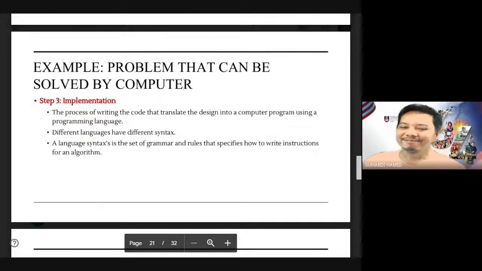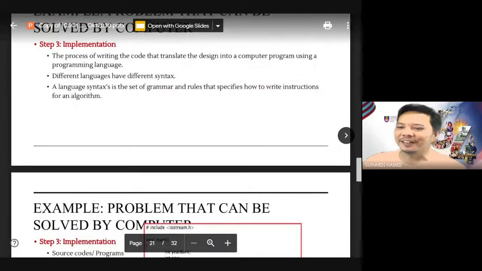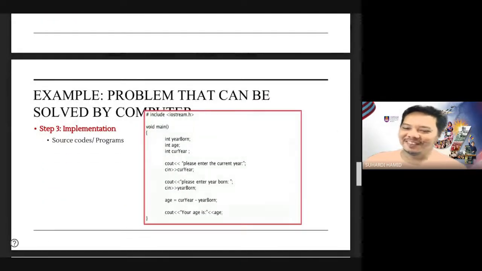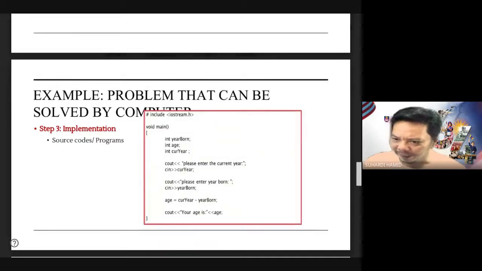Implementation. The process of writing the code and translating the design into a computer program using a programming language. There you go. This is your C++ code. Here, what do we do? Up here, we include the library. This is the main block. Main block is the one that will run your code. If you want it to run, you must put it into the main block.